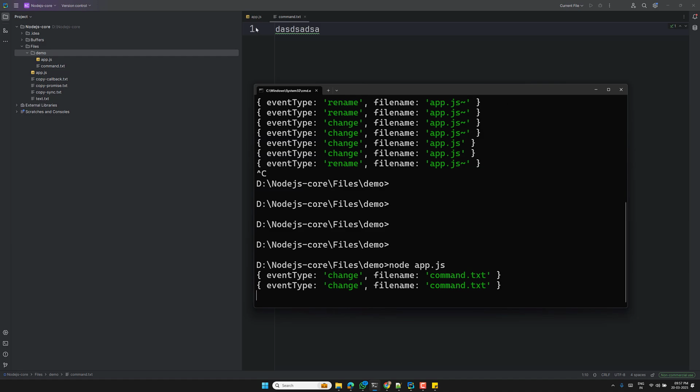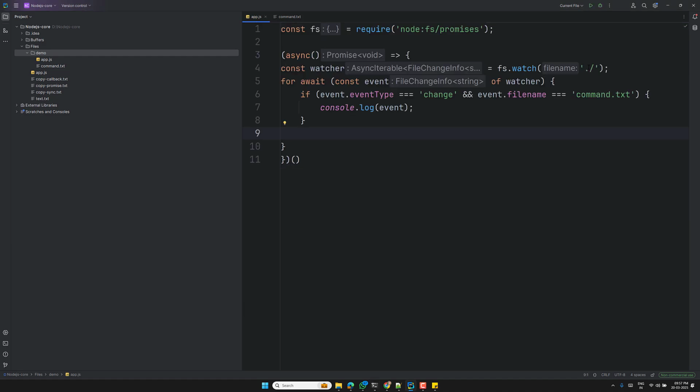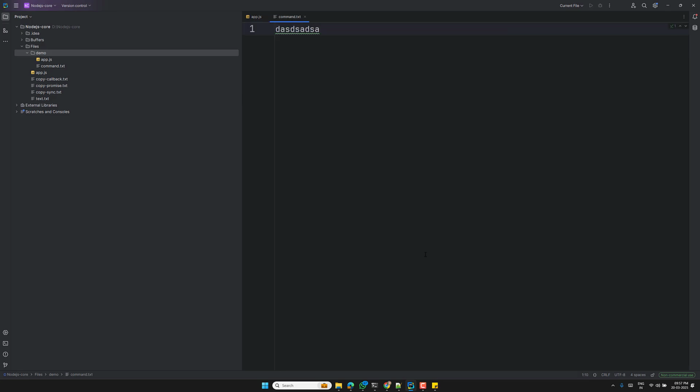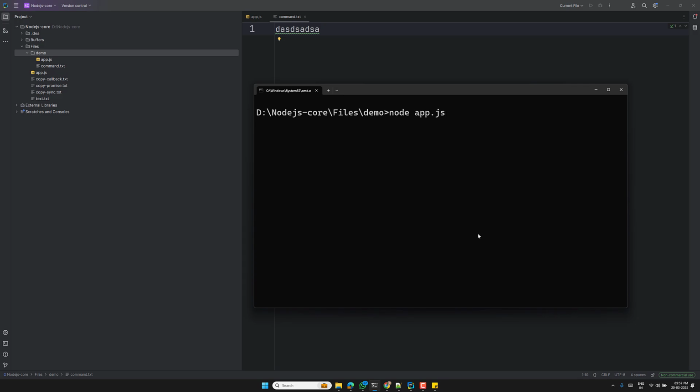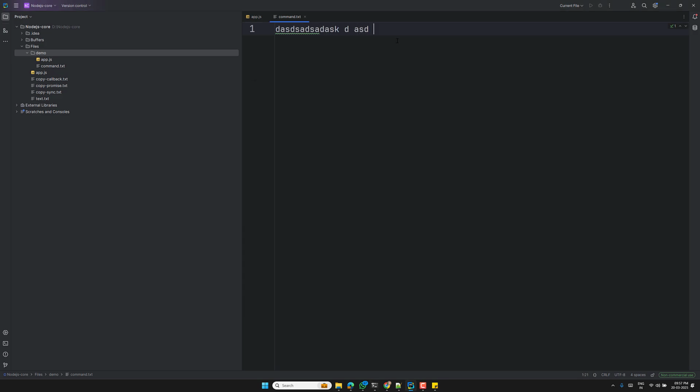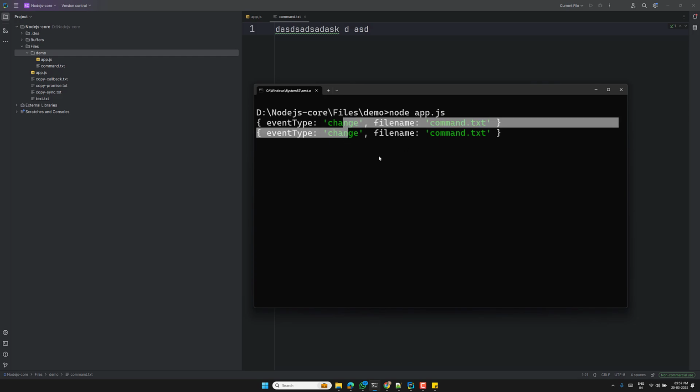Instead of watching the entire directory, we can directly write command.txt here, so that there is no need for us to write this extra condition. Automatically we are watching the command.txt file only. This is another way we can do it. Now if I stop it and run this again, and then change the file, you will be able to see the change events for command.txt. This eliminates the need for checking the file name.